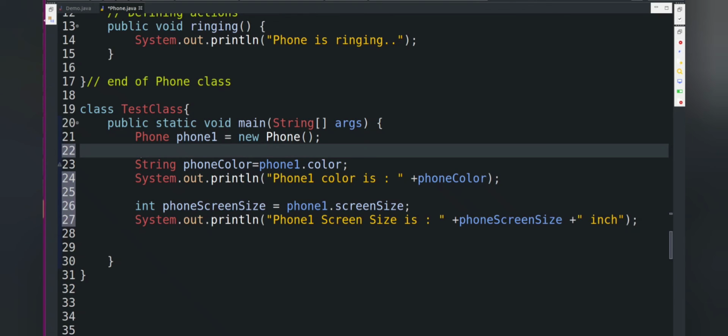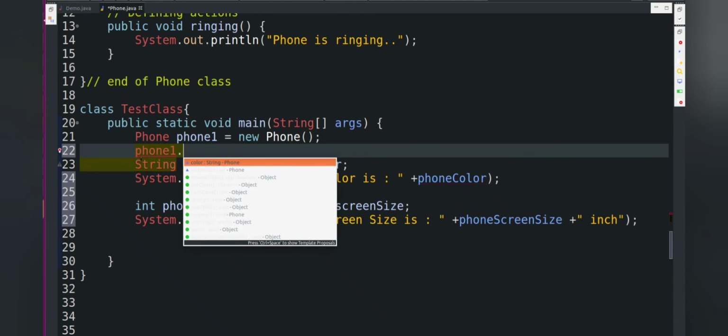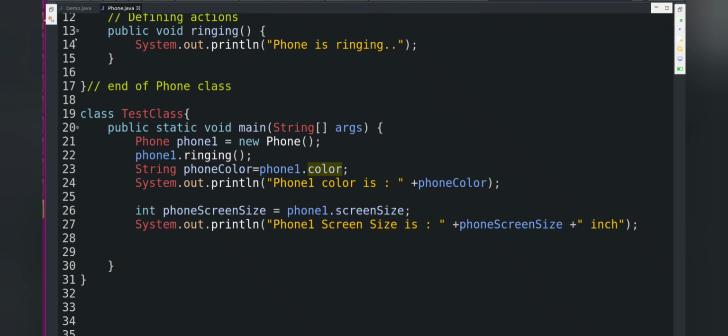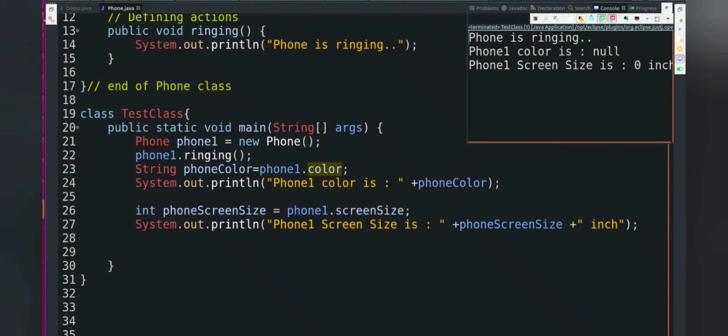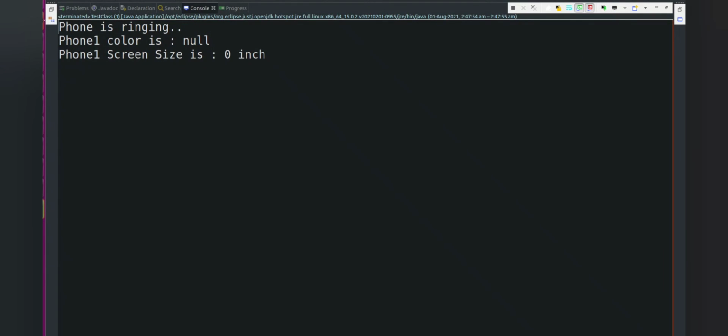For that, first we have to write the object name, and it's phone1. Then there will be a dot operator, and then the method name, it's ringing. So now I am going to run this code. Okay, let's see. Now see here, phone is ringing, phone1 color is null, phone1 screen size is 0 inch.